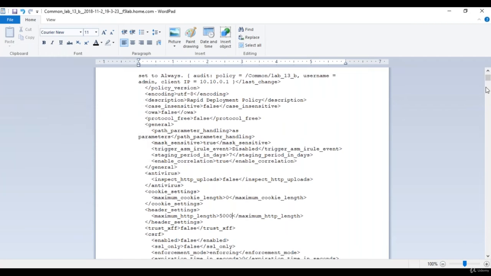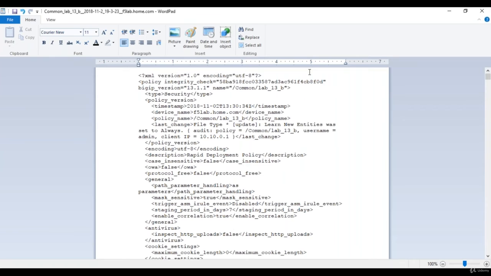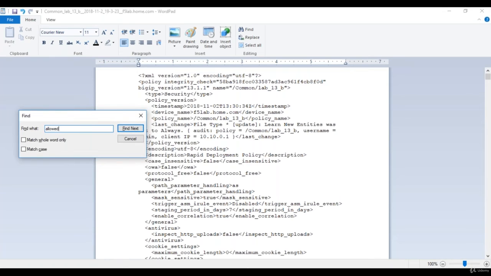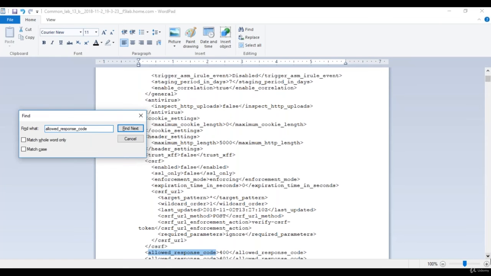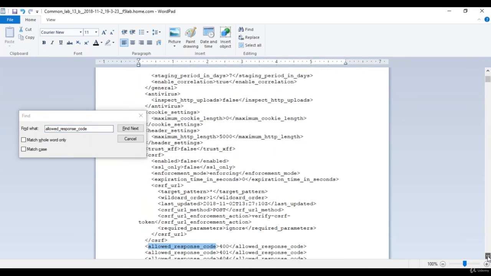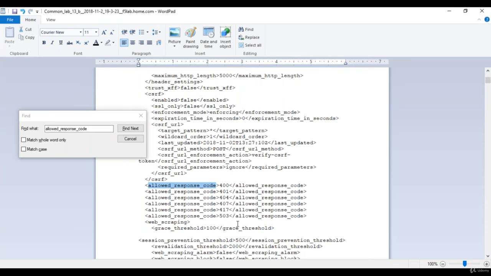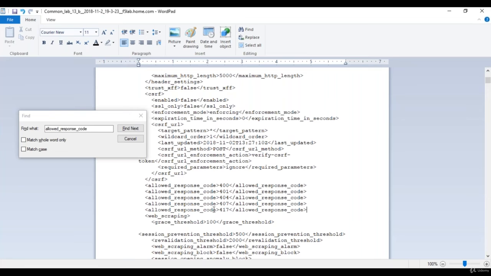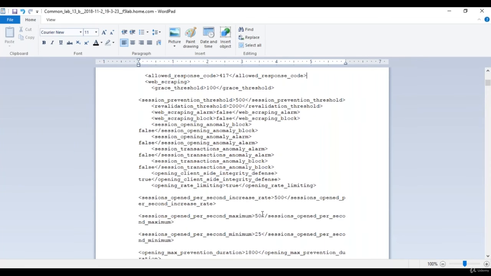And let me also find allowed response code. So in here, I see all these response codes are allowed in my security policy. Let me delete one of the codes. So 503 I'm going to remove from my policy. I just delete that specific line. After this, I save this file and just close it.